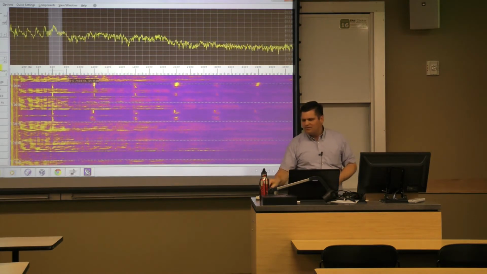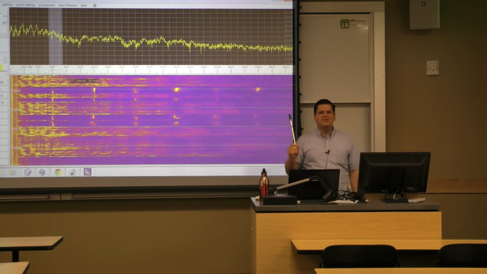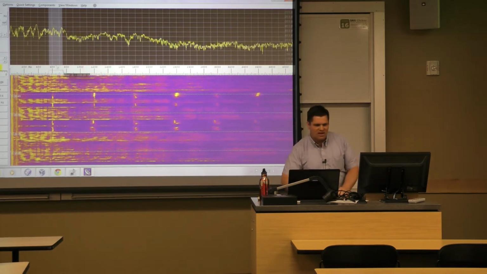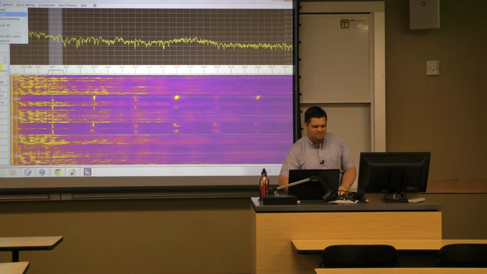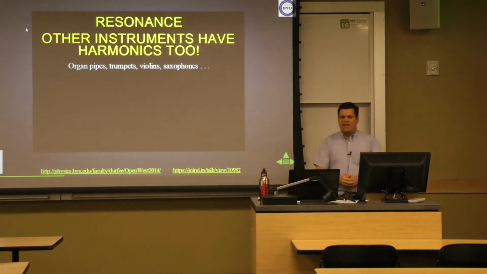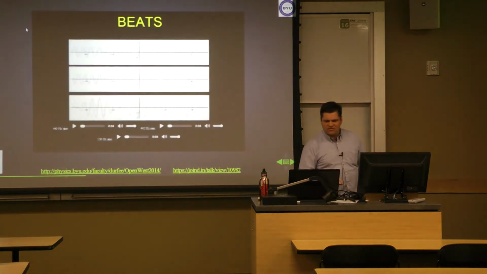All right? The reason I wanted to bring a tin whistle is because I couldn't bring an organ pipe in. And a tin whistle is a lot like an organ pipe. And it turns out organs have a lot to do with the history of intonation. All right, so let's go back to the talk now. Okay, so other instruments have harmonics too: organ pipes, trumpets, violins, saxophones, and so forth.